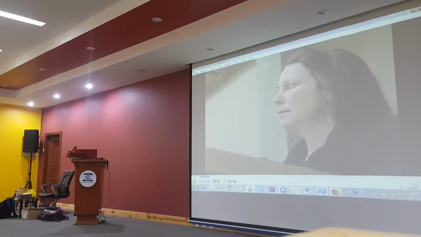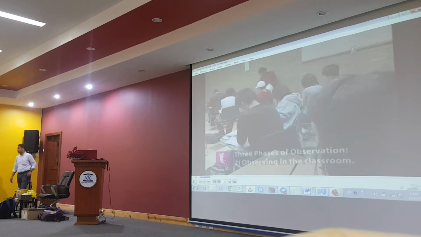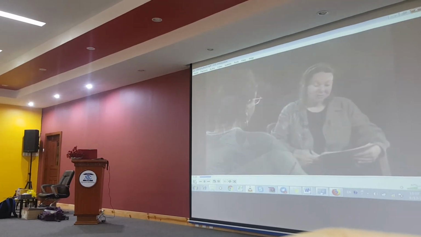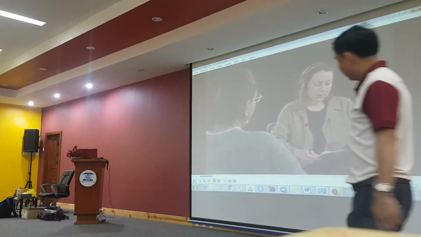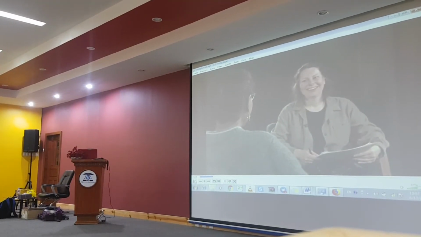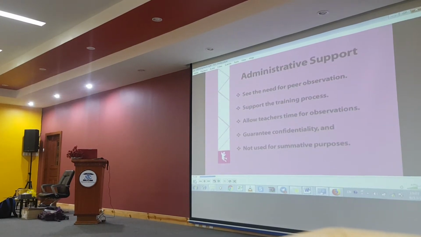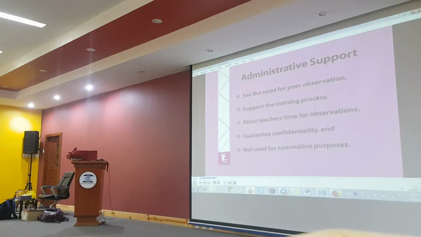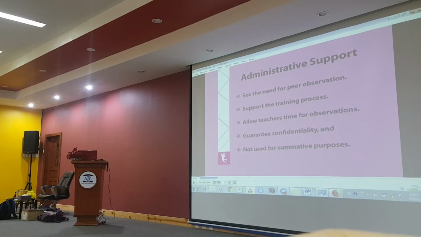We will follow some teachers through the 3 phases of a successful observation. First, preparing for the observation, then observing in the classroom, and finally, the post-observation debriefing. Module focus, introduction. For peer observation to work well, teachers must be trained in the observation procedure and in how to give productive, useful feedback to each other. In order to be successful, peer observation also requires that administrators see the need for peer observation, support training for the process, and create a system that allows teachers time for observing each other. In addition, administrators should guarantee that information will remain confidential and will not be used for summative purposes.